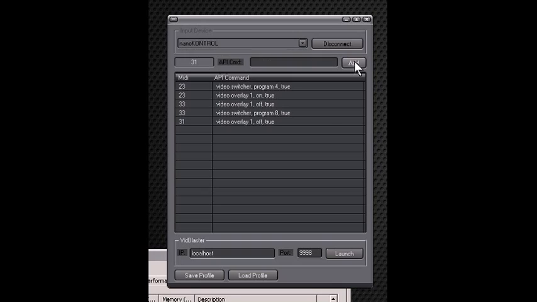Okay. And then I can say video overlay 2 off true. How many video overlays do I have available today? Quite a few. Let's just do those 2. If I've spelled it all right, that looks right.